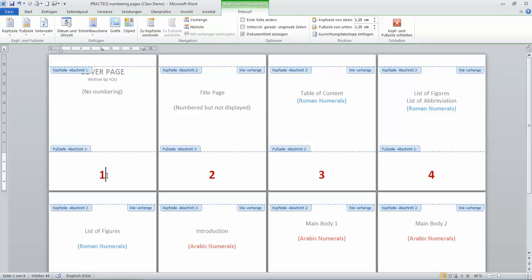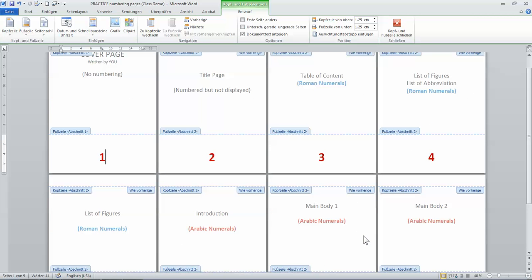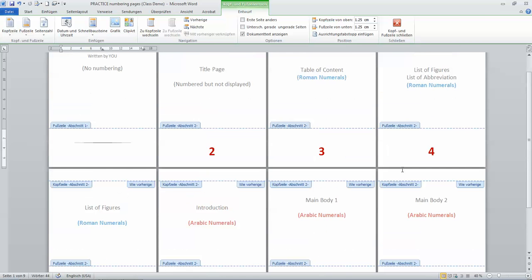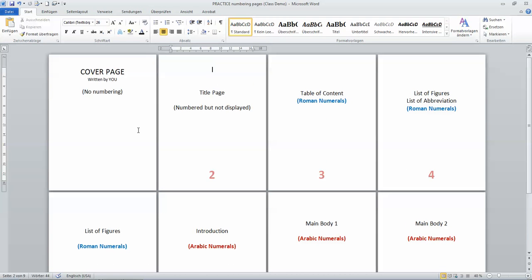So if I were to delete number 1 here, all these numbers will stay as they are. Okay, so let me show you. So I'm going to delete it. Ta-da! You can see page 1 is gone, but pages 2, 3, 4 and the rest still remain, and that's a good thing. Okay? So this is what you have learned, how to unlink these pages.